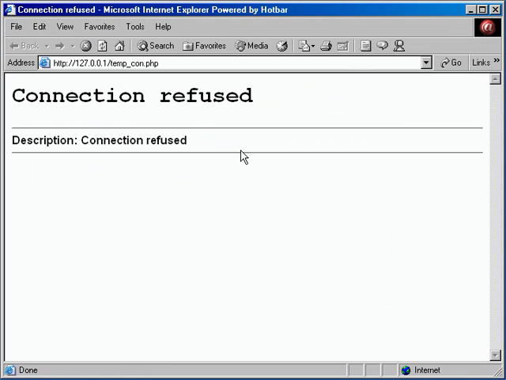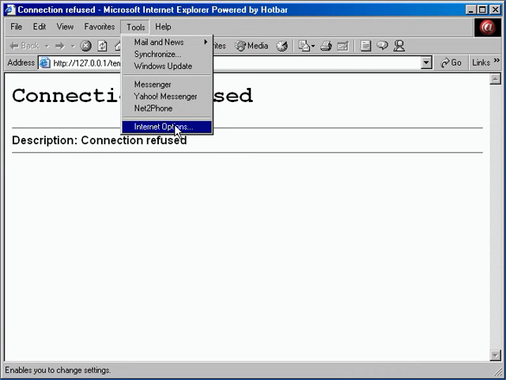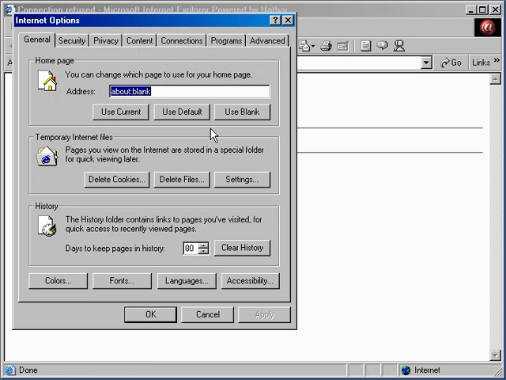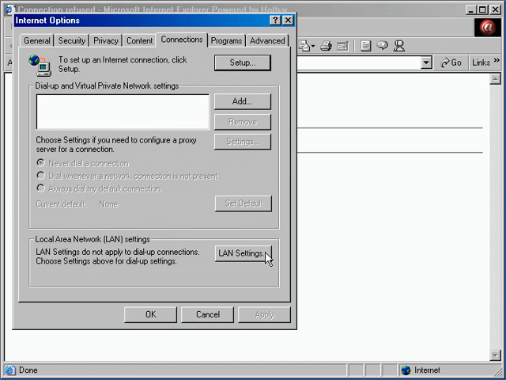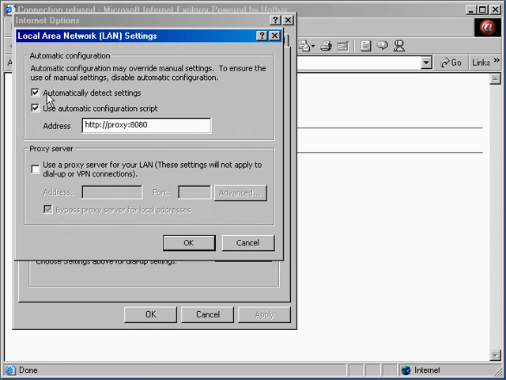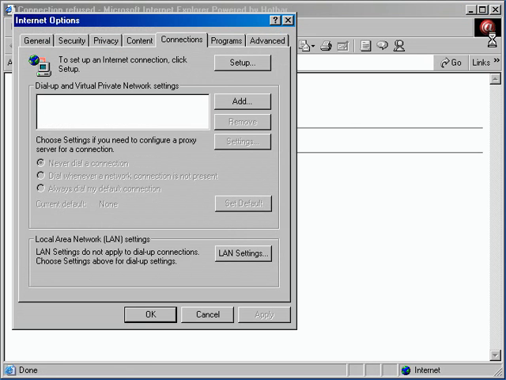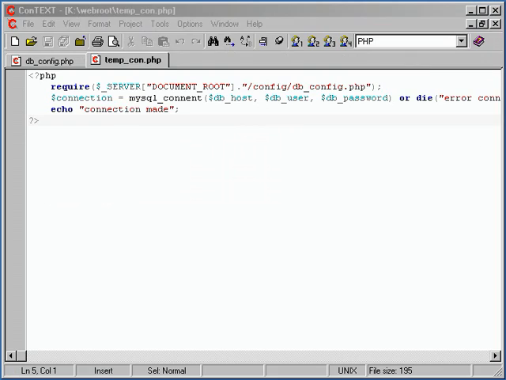Connection refused is what happens. This might be a setting on our end. Might be able to fix this real quick. This is just some funkiness we've been having with our browser. Let me see if I can correct that real quick and save this.